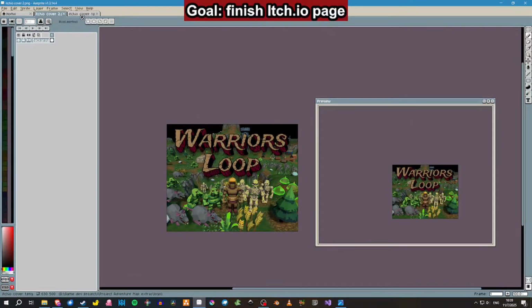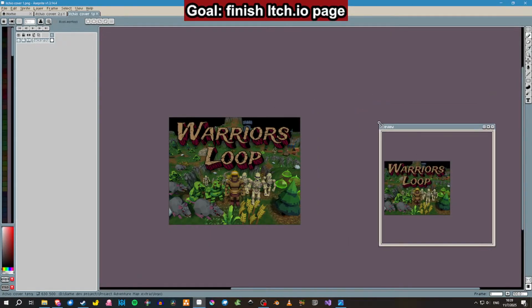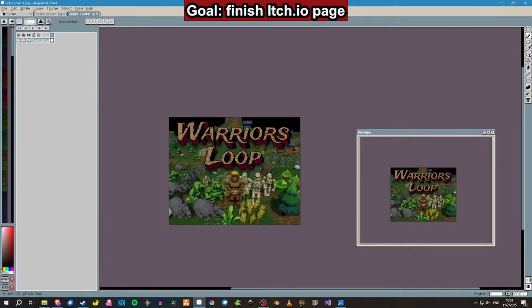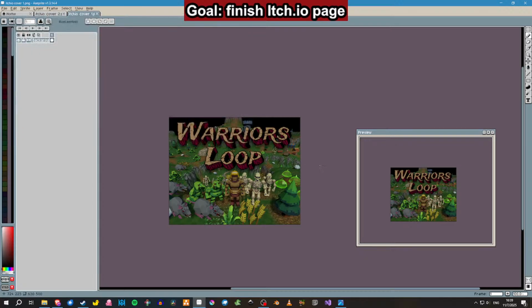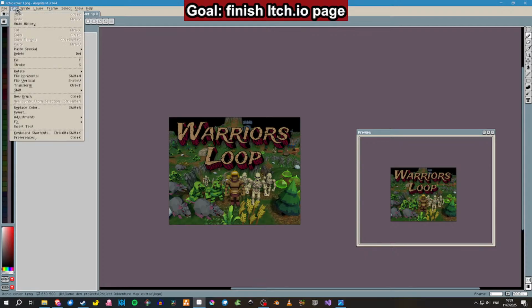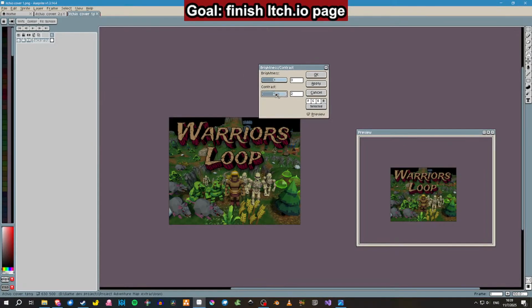Yeah, definitely needs a bit more adjustments. Wait a second. Open. Should I just edit it like this? Hue, brightness, contrast, like this.